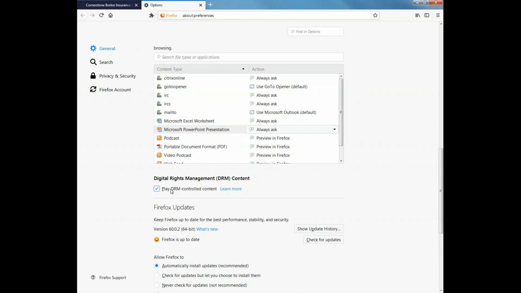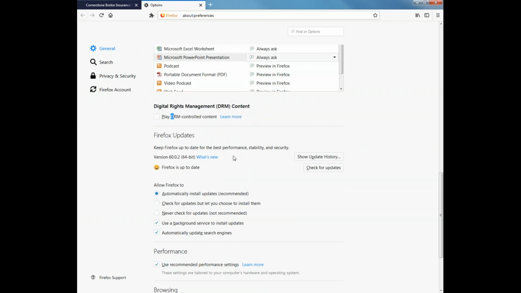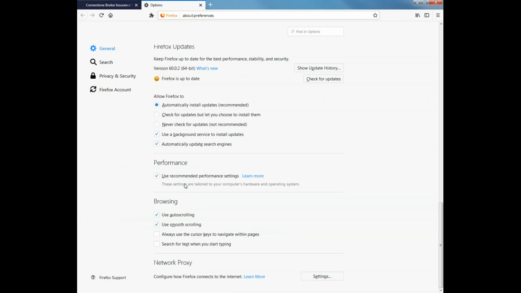The digital rights management, or DRM-controlled content, options are more advanced things that most people wouldn't need to know. But you can click here to show update history on your Firefox updates and change the way it installs as well. If you'd like it to prompt you every time, then you can change that setting in this section. Check for updates but let you choose to install them, automatically install, or never check. In addition, you can get summaries of your performance and your browsing right here, as well as set up proxies if you're so interested.